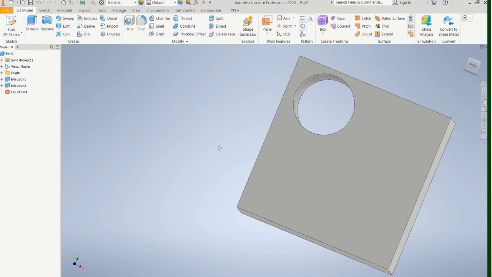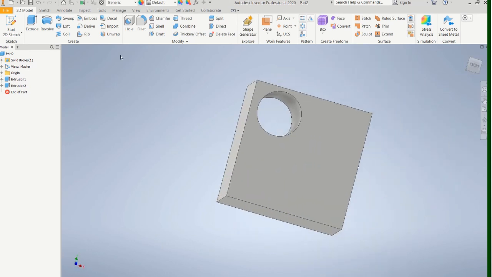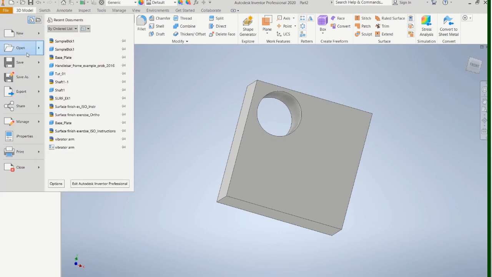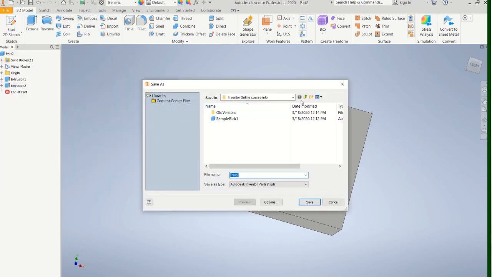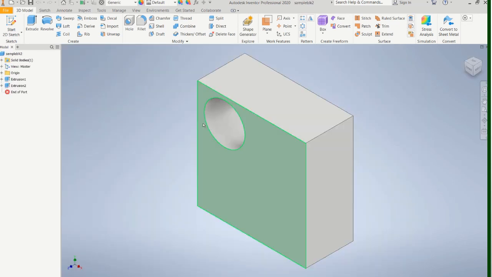It is a solid model, so you can see there's material inside of there. And then what you want to do is save that. So do a save as, and I'll just call this sample block 2, and I have a folder there for my Inventor files. And that is that.